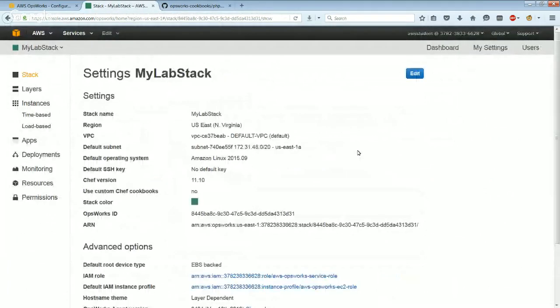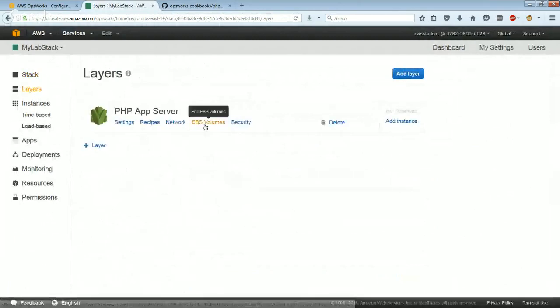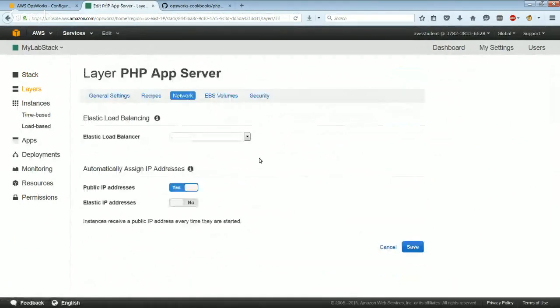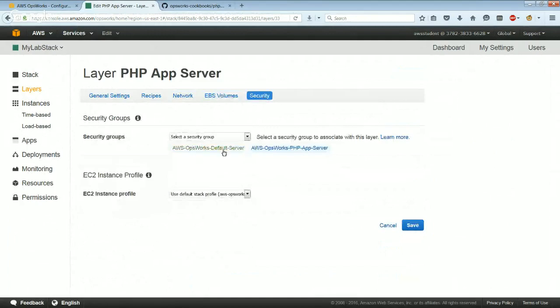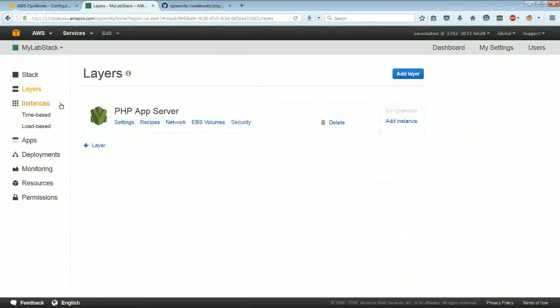So let's go back. We can click on the layers, and this is our layer. Network: right now, no load balancing, public IP addresses yes, no elastic IP for this app server that we're going to launch. EBS volume: we haven't specified anything here. Security: these are the default security settings it's using. EC2 instance profile: use the default stack profile, or you can create a new one. Everything looks good. Let's go back to our layer. So far I have added a layer, but based on this layer, we have not launched any server, app server or instance.